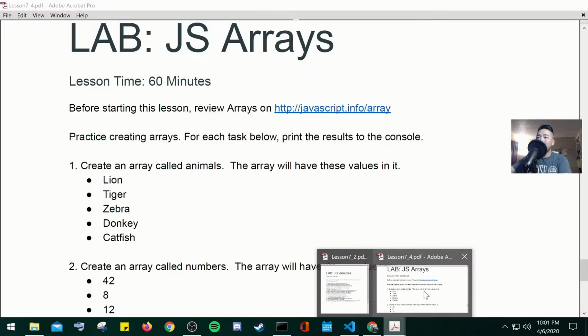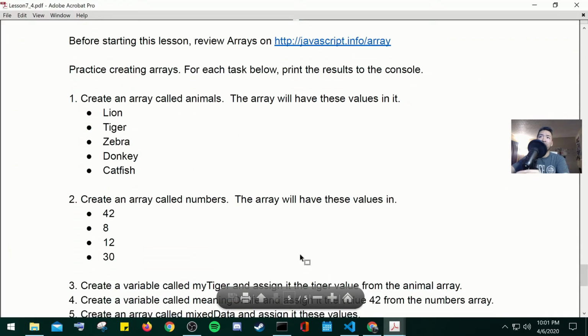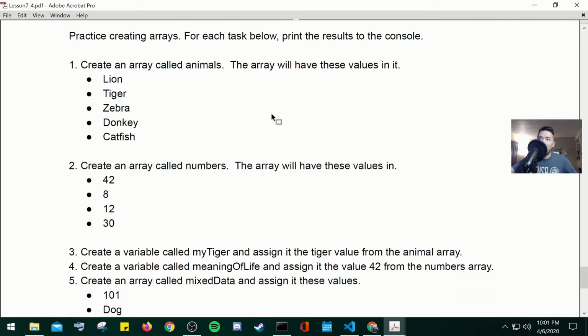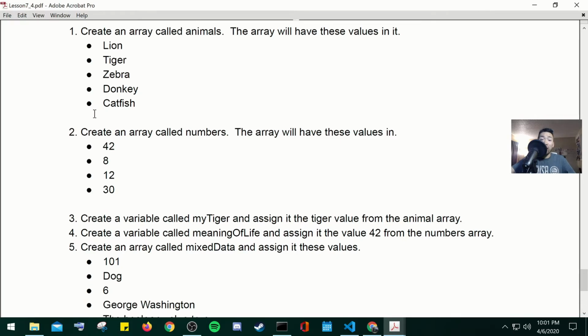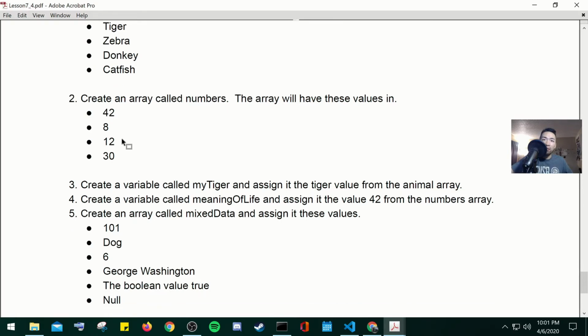So that's 7.4. Go ahead and practice your arrays for the task below. Print the results in the console. I want you guys to create animals: lion, tiger, zebra, donkey, catfish. Go ahead and make a list about tigers. Create an array called numbers. The array will have these values in it. Go ahead and make these numbers.